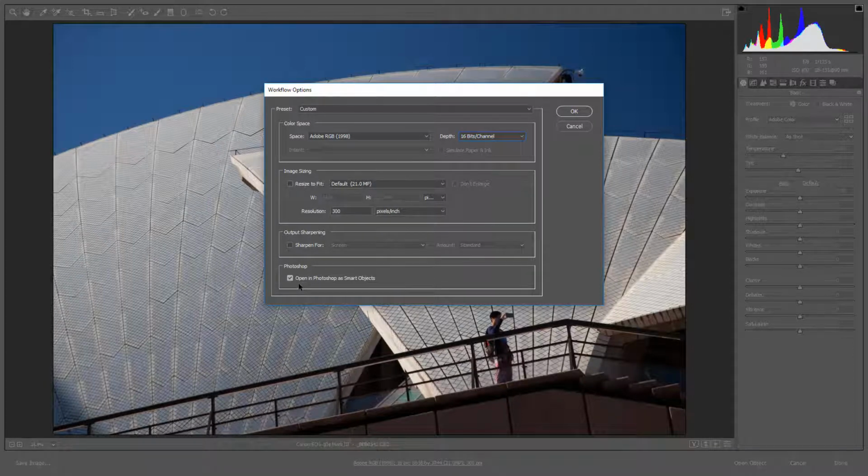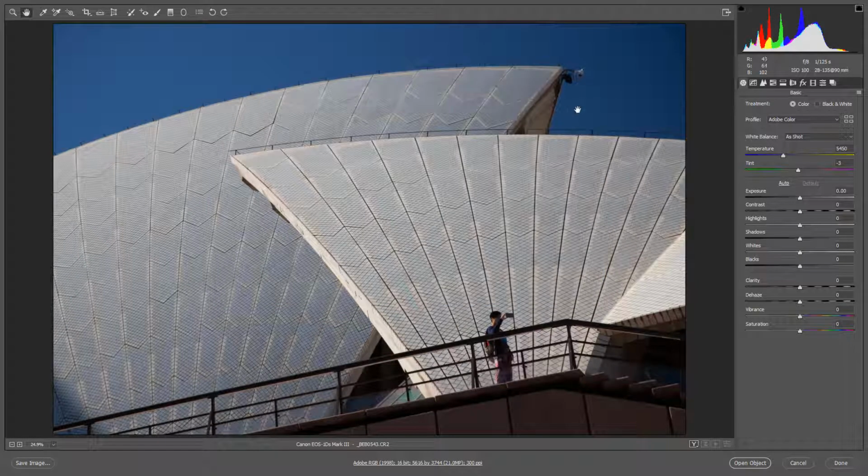It says open in Photoshop as a smart object. It's not normally ticked as a default, so I've been in and already ticked that. I've got this subject covered in much more depth in another video called Smart Objects in ACR. So for now I can click OK.